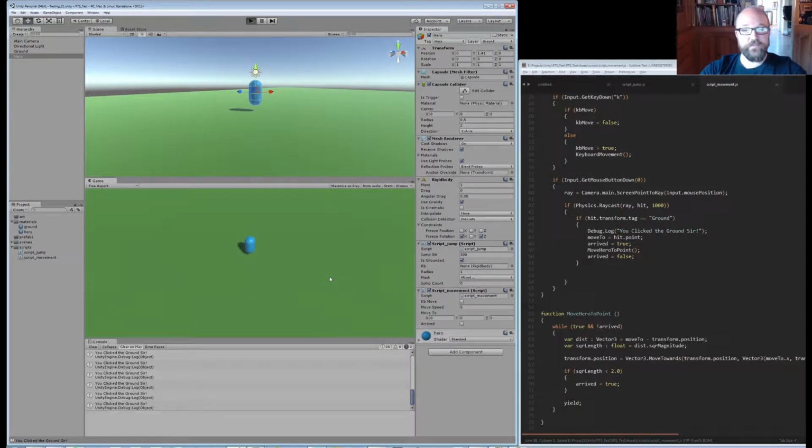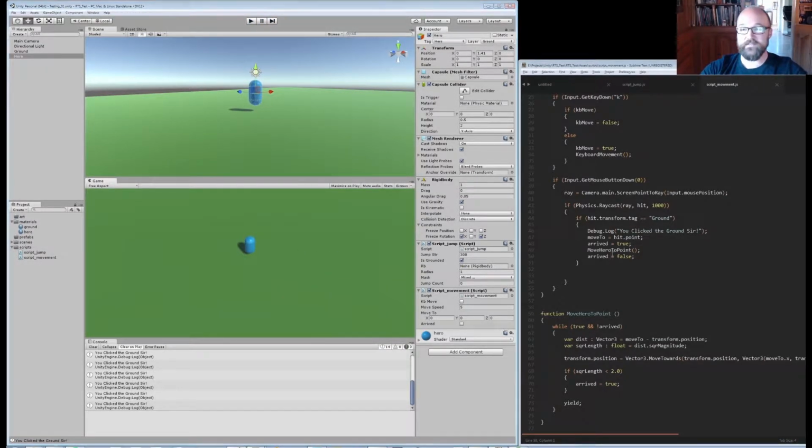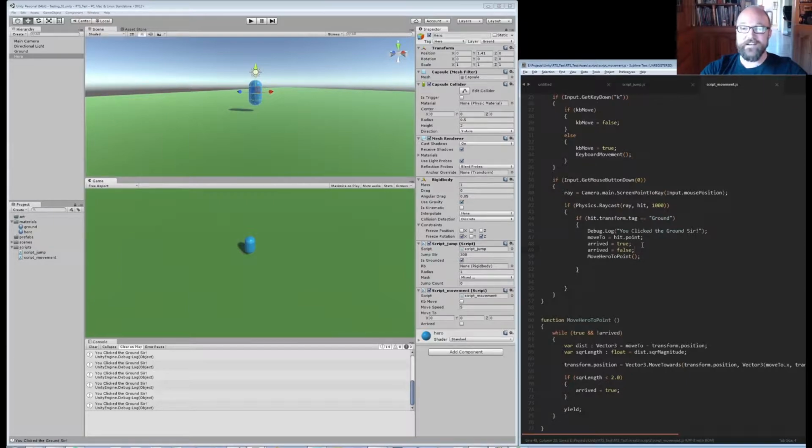Okay, Control P and click over here. Oh crap. You're clicking on the ground, sir. Yep, I certainly am. So that didn't work at all, because of course now this is true. Oh boy. Alright, this is wrong. I know this is wrong. I just want it to work at this point.